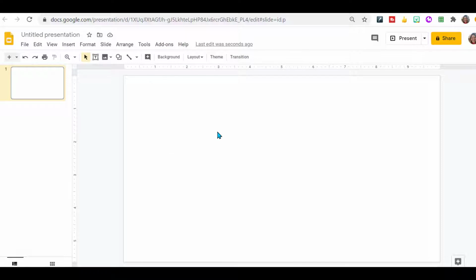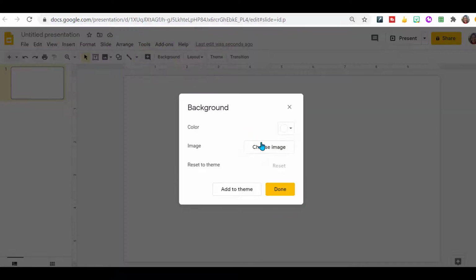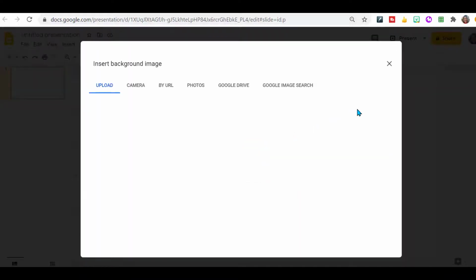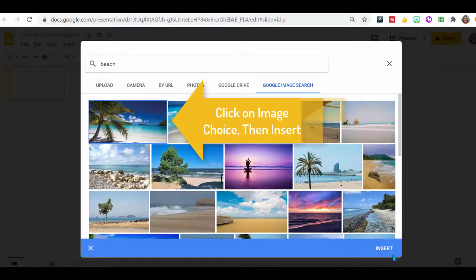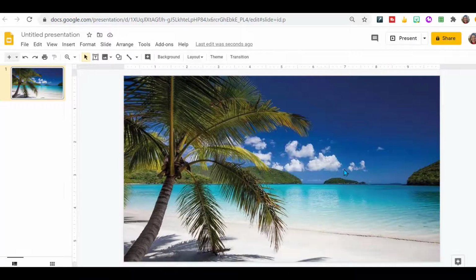So first thing I want to do is choose an image, choose a background for my slide. So I'm going to change the background, choose an image. I like beach and tropical, so let's do that. Google search. So to show something getting closer on a flat screen, you start it out really small, and as it gets closer to the shore, you would just make it bigger and bigger and bigger. So let's go ahead and do that.